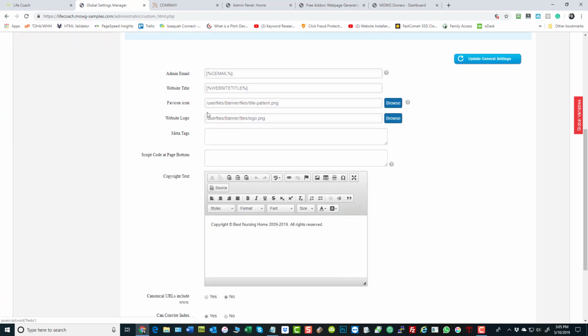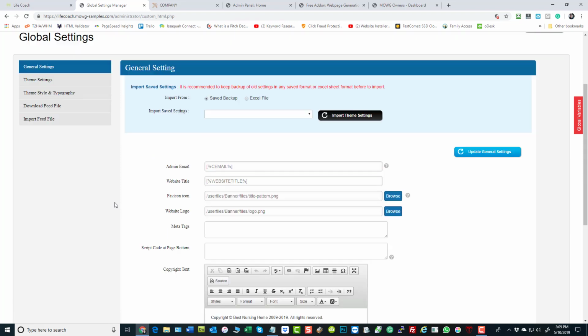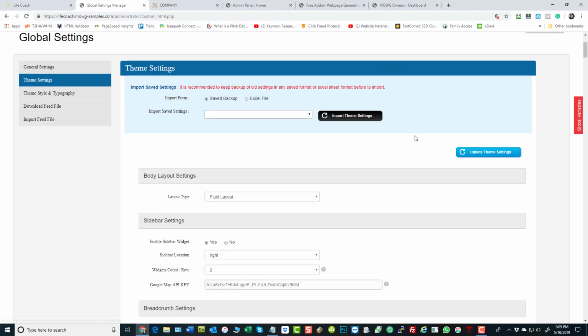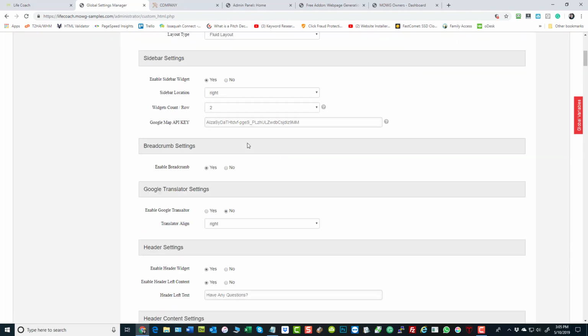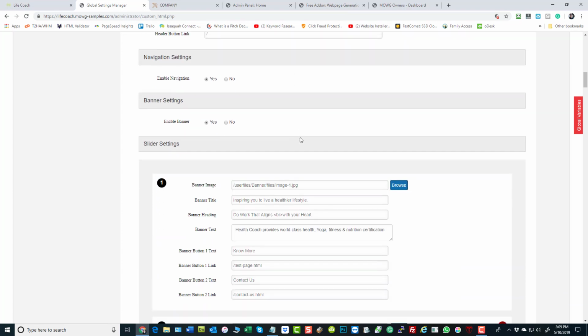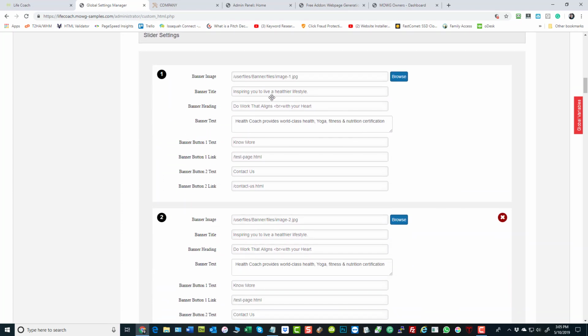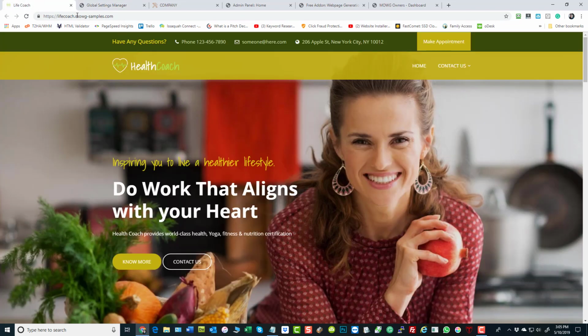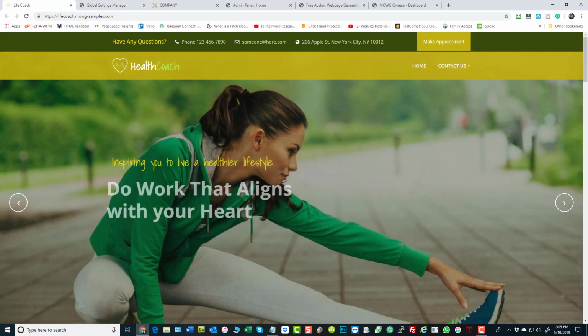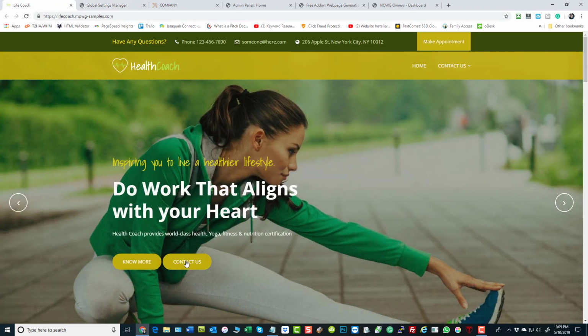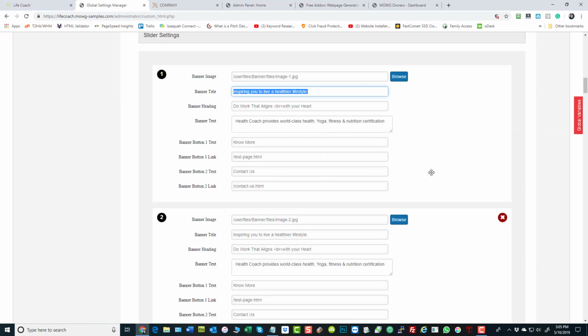So you can fill in global variables, you can decide all the stuff you want to put there, and you can go ahead and decide everything about the layout, the fonts, the colors, the sliders, what they say. See, banner title, right? Inspiring you to live a healthier lifestyle, right? And it's using that image, which you can browse to. Do work that aligns with your heart and so on. That's how easy it is to control exactly the verbiage that's here. You can literally decide all of this stuff.